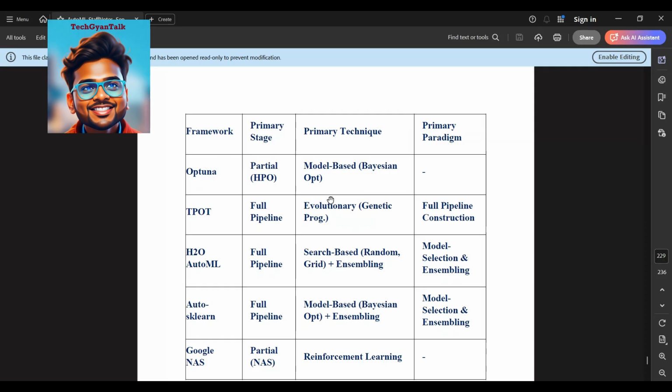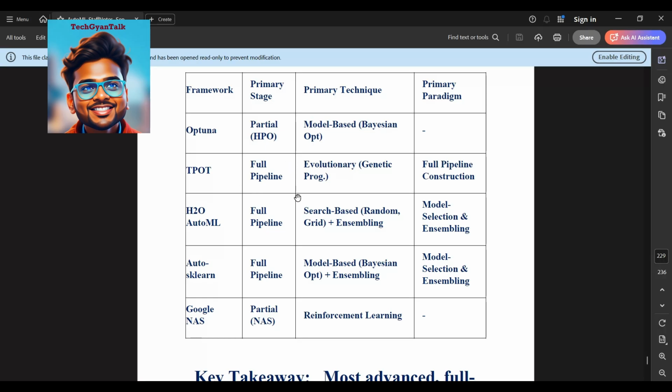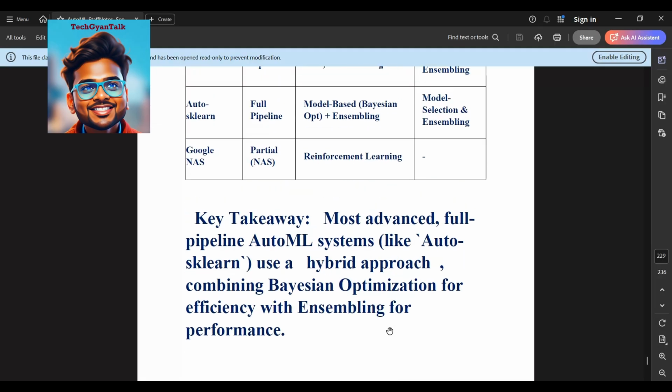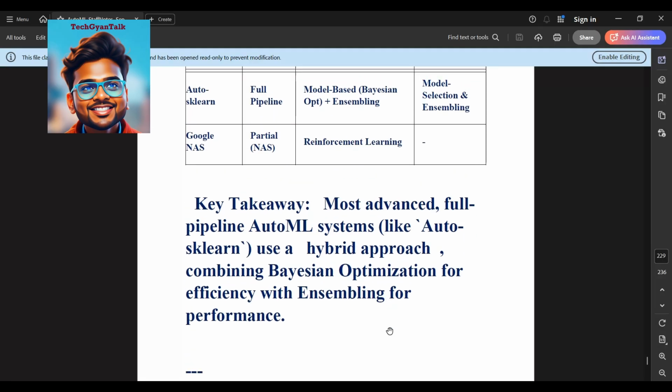Optuna: partial, HPO, with the primary technique model-based Bayesian optimization. TPOT: full pipeline, evolutionary genetic programming, and full pipeline construction. H2O AutoML: full pipeline, search-based random or grid search, and in this, model selection and ensembling is the primary paradigm. Auto-sklearn: full pipeline, model-based Bayesian optimization plus ensembling, and model selection and ensembling. And Google NAS: partial, NAS, reinforcement learning. So that's all about the taxonomy of AutoML pipelines.